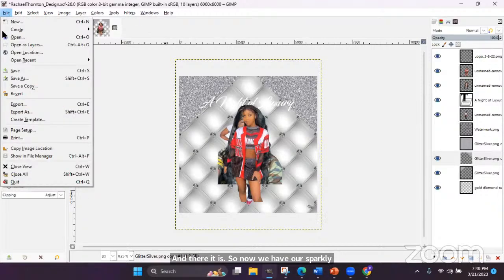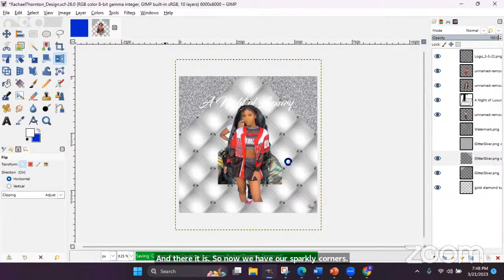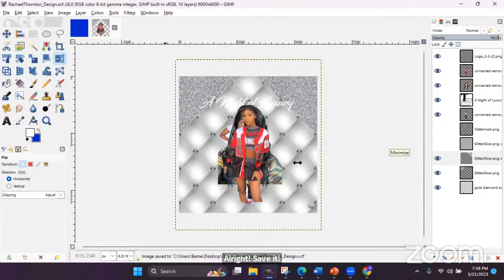All right, let's save it. So any questions on using our fuzzy select tool and our flip tool? No questions, give me a 9. If so, tell me I need to run it back or let me know what's up. All right, I see all 9s. Y'all hanging on in there.